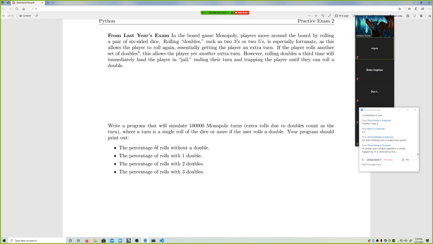So what we're going to do is simulate 100,000 Monopoly turns. And those extra turns, those extra rolls, count as a part of the same turn. So basically, a turn is a single roll of the dice or more if you roll a double. So what we're going to try to do is output the percentage of rolls without a double, then the percent of rolls with 1 double, 2 doubles, and 3 doubles.